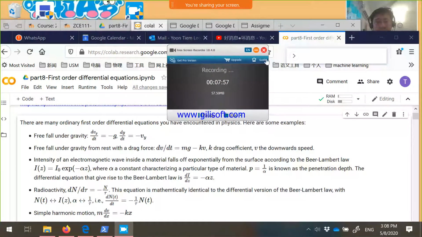Okay, so I'm recording using this one so that the recording is higher in resolution.